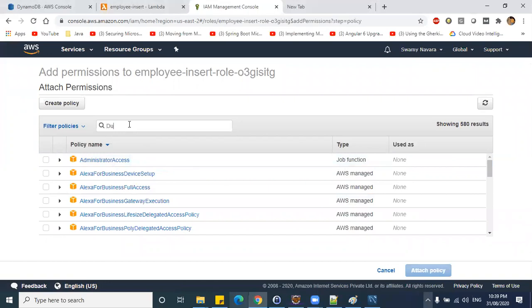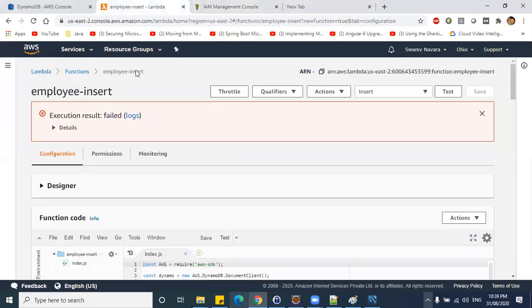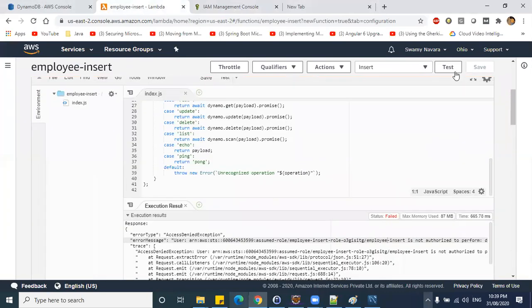Let me check. DynamoDB full access with data pipeline. So enable this option. I guess that should be fine, but enable this option as well. So now you have enabled the permissions, right? So now let us come and test this again.